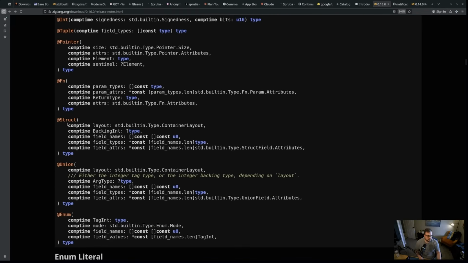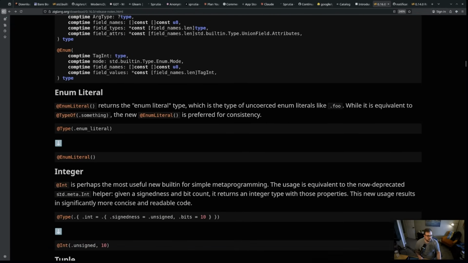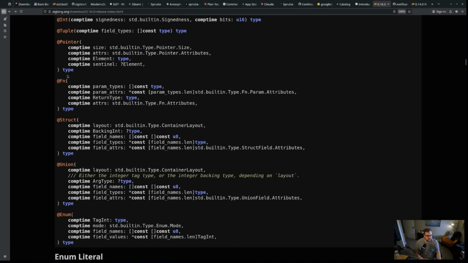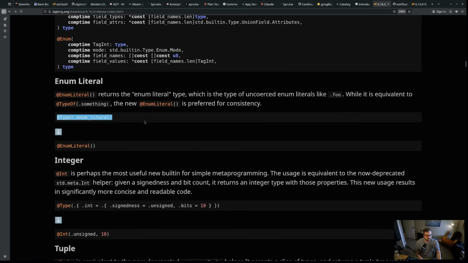Pointers, functions, structs, unions, enums, etc. The short and sweet is that instead of using type like this, you will use the new type built-in. I like this. I feel like this is a little more obvious, and more specifically, if you have an LSP that is like ZLS, that is providing some level of autocomplete, when you type @ and you look for something to give you an enum, like so, and you type enum, nothing comes up in Zig 0.15.2.